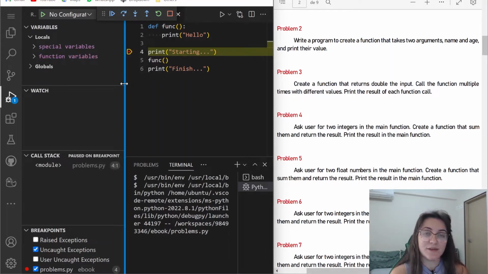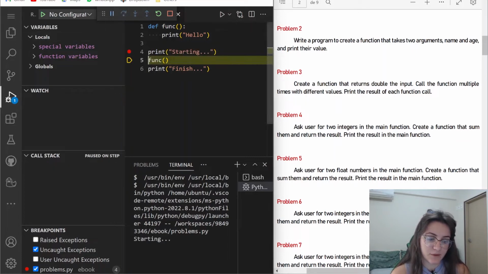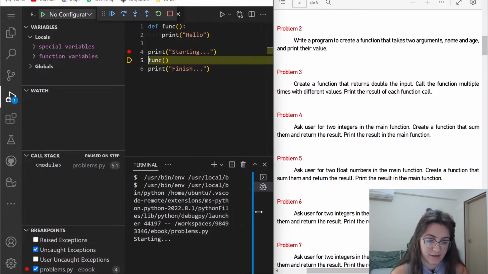So basically we start on line 4, all right? In our code, we're starting on line 4, and we normally read things from top to bottom, okay? So the first line that our computer will read is line 4. So what is gonna happen on line 4? We're gonna print starting, okay? And when we run it here in the terminal, we can see starting, all right?